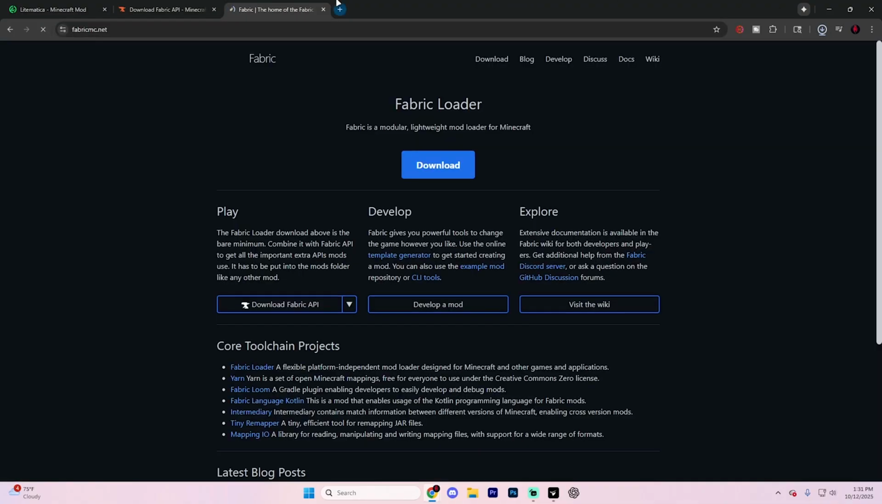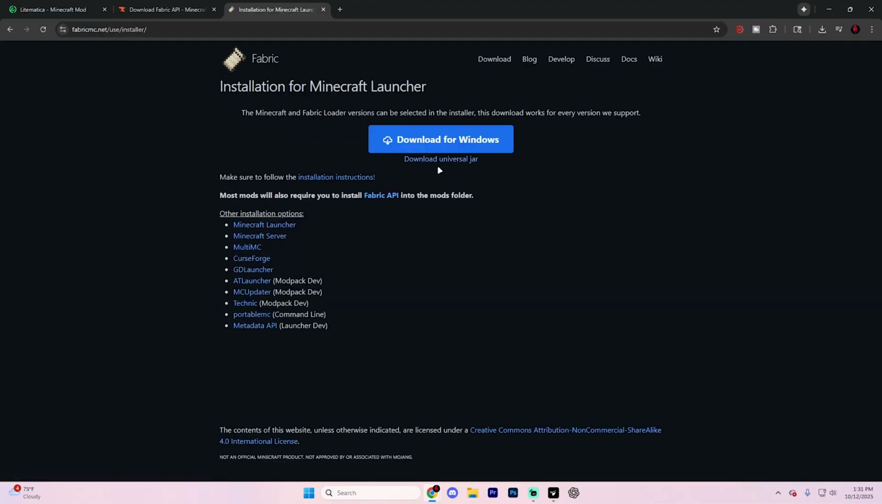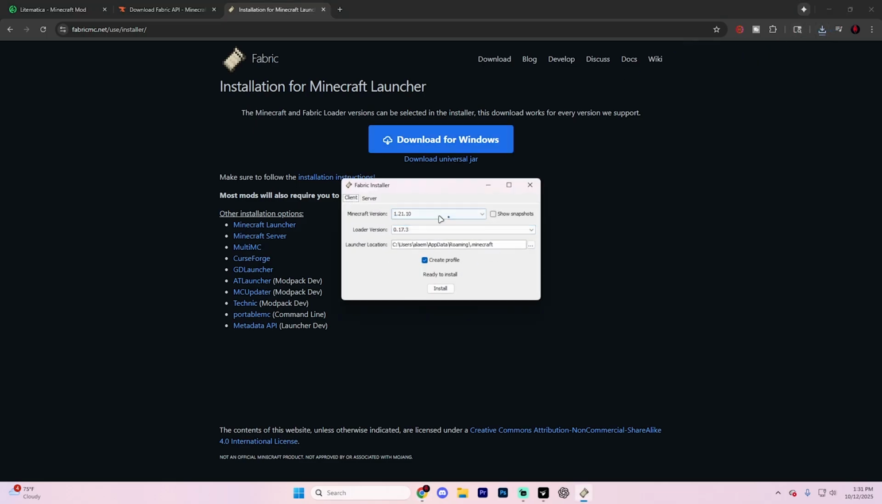Open up a new tab and search up fabricmc.net and go ahead and hit download on it just like so, and then hit download for Windows. And what you're going to want to do when that Fabric installer does download is actually select this installer just like so, and it's going to open up a page that looks something like this. Make sure you select Minecraft version 1.21.10 and then make sure this little create profile option is ticked off. Hit install and then hit OK when it finishes.